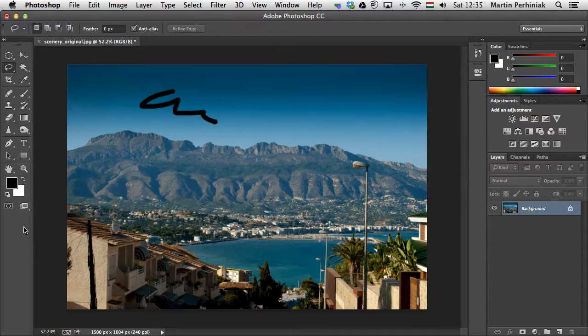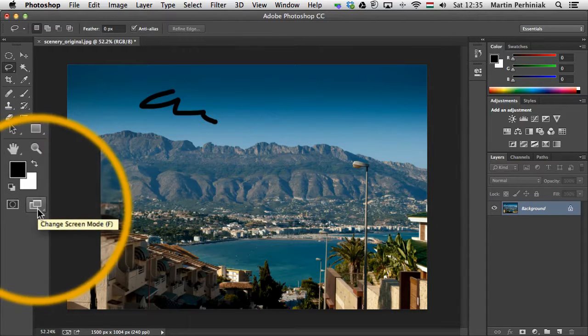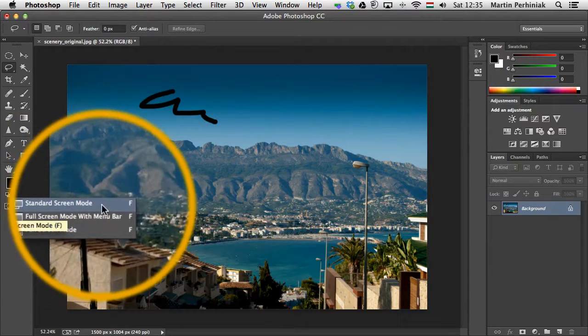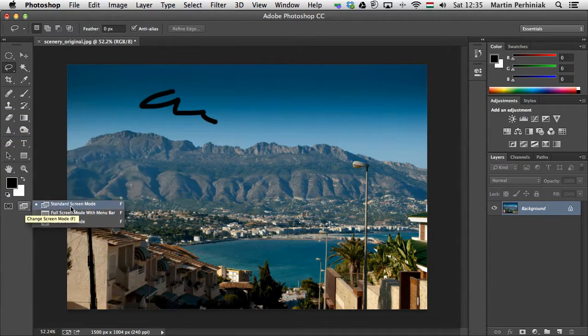And last but not least, you also have the quick mask option here at the bottom of the toolbar and the screen modes, for which you can also use the F keyboard shortcut. So you can switch between the screen modes either from choosing them from here or using F on the keyboard. And Q is for the quick mask.